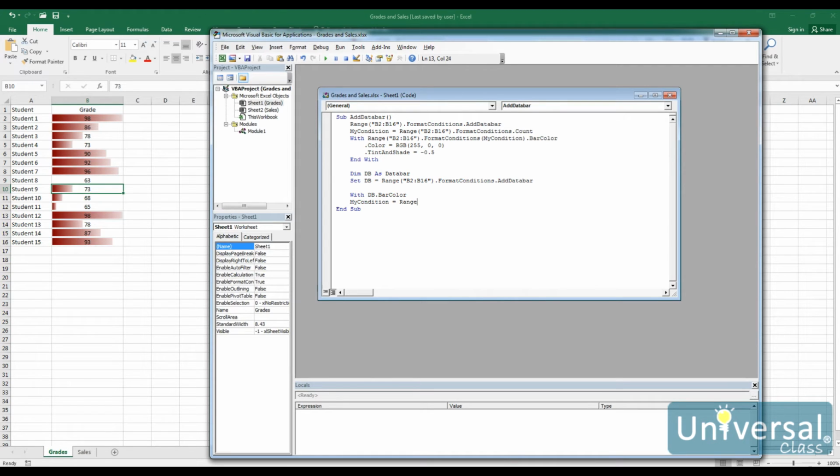So we're going to say my condition is equal to the range B2 to B16 dot format conditions dot count. So we're counting it. And then what I want to do is the db.bar color, I can do dot color and set that equal to RGB 255, 0, 0, just like I did before. And then dot tint and shade and set that equal to -0.5. And then we can do our end with.